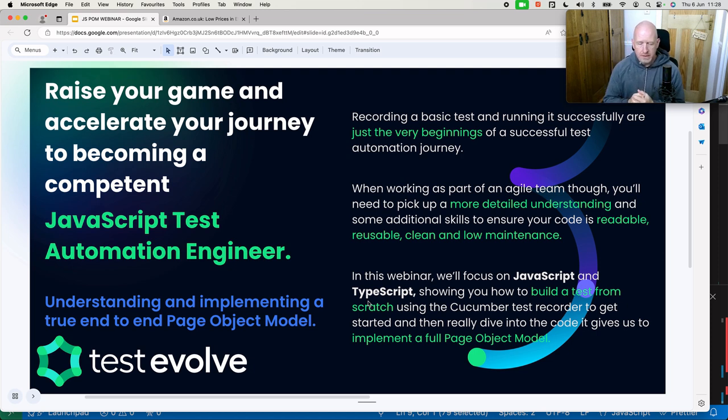And it's really about getting to that next level. If you've recorded a test, it's then about how you can make that test reusable, add value to a wider team context, keeping your code clean, keeping it low maintenance, keeping it DRY, right? The don't repeat yourself principle. So we'll just talk about those next steps, and it's a straightforward journey to get to that point, and it then sets you forward on that journey in your career as a JavaScript automation engineer.